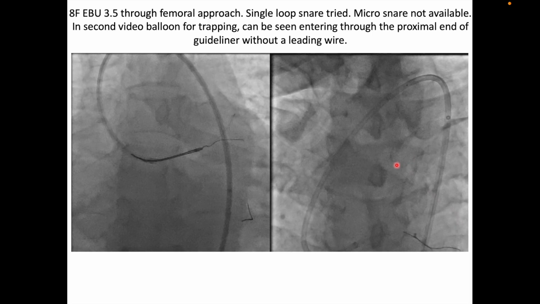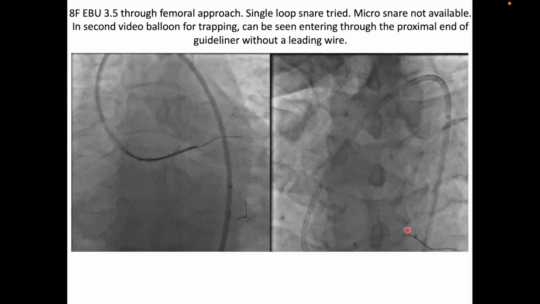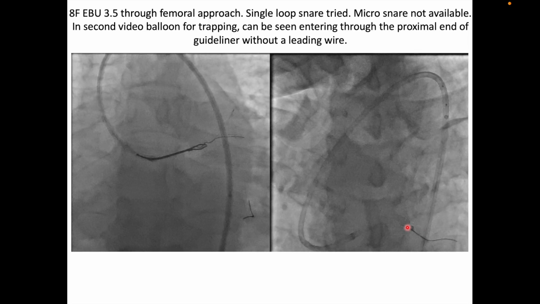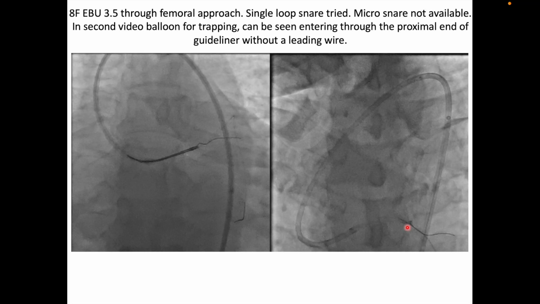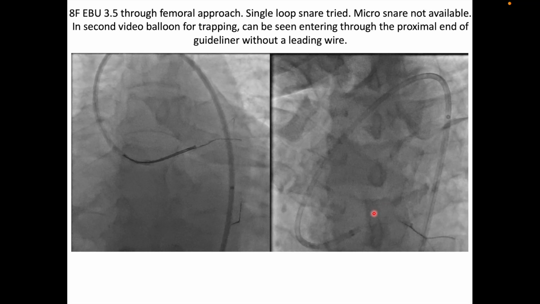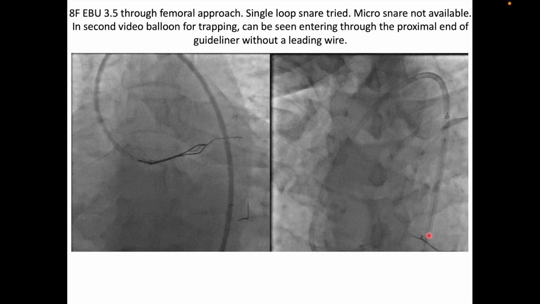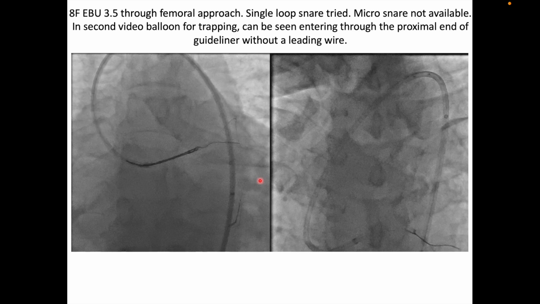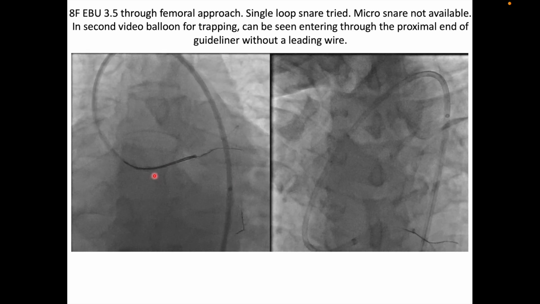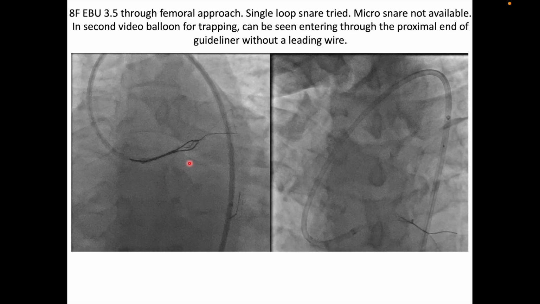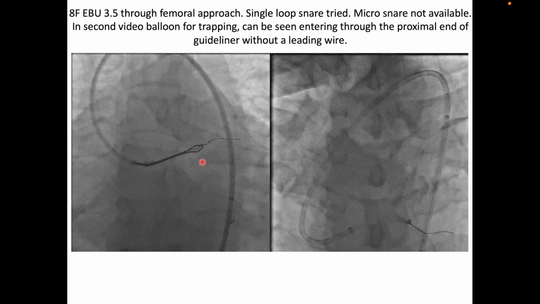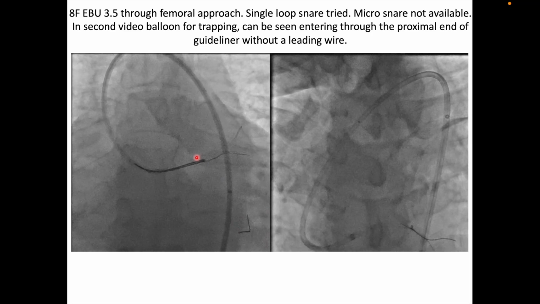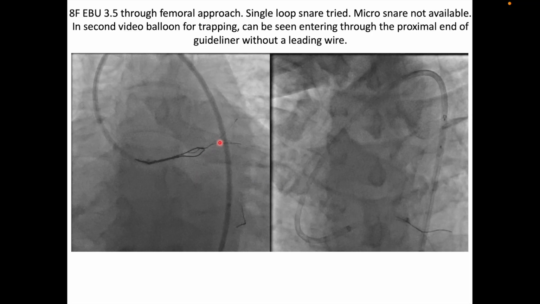So what you have to do is that you have to preload the snare into the guide catheter, bring it right up to the tip, and then load the guide liner into the guide catheter. So that's what we actually did. But then the problem is you can't have a wire leading the guide liner. So the guide liner with the preloaded snare at the tip is taken into the guide catheter and brought into the left main stem very gently, carefully, without the LAD wire leading it. So now you can see once this is there, then we've put in a wire into the LAD as well.